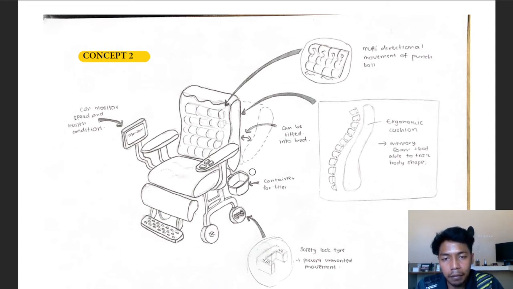And here we have a container for litter. The container will be used if the bedridden patient wants to pee or poop. Some of the bedridden patients cannot afford to go to the bathroom or toilet, so they can just pee here. And this container can be changed every time.